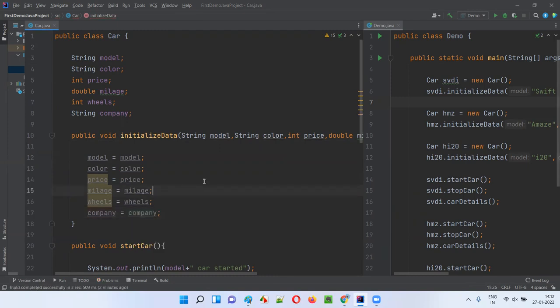But the problem here is, we are not assigning the parameter to the class variable, guys. Rather, we are assigning the parameter to itself. You see, this is a parameter. When I double click on this, the parameter is getting highlighted instead of the model class variable. And this one is also highlighting the same thing. Okay, I'm assigning the parameter to the parameter itself. I'm not assigning this parameter model to the class variable model. Okay, so what is the problem?